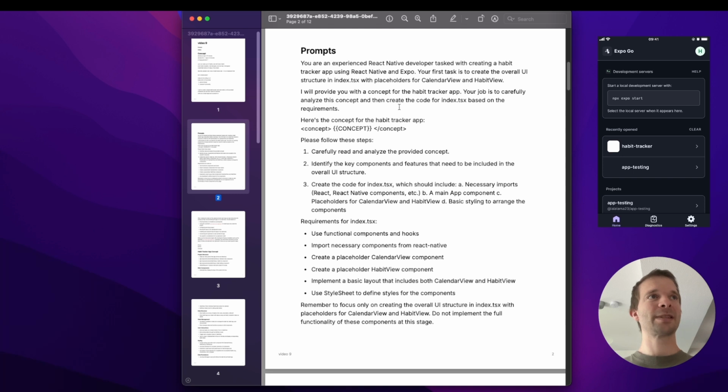So, the prompt starts: You are an experienced React Native developer tasked with creating a habit tracker app using React Native and Expo. The first important part is you are an experienced React Native developer. With this, you tell it, okay, don't just write code, you are supposed to write good code. And it's always good to tell it which technologies we want to use. We want to use React Native and Expo.